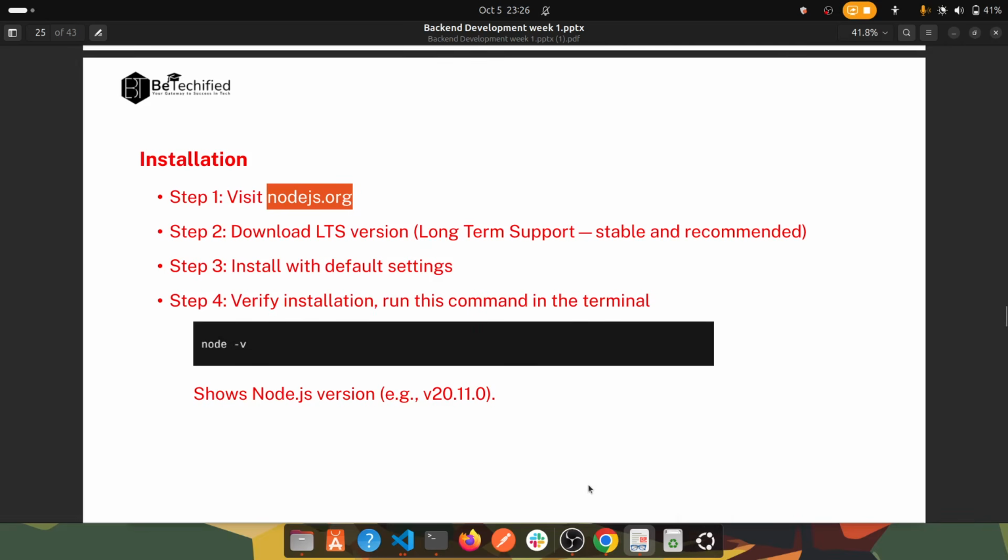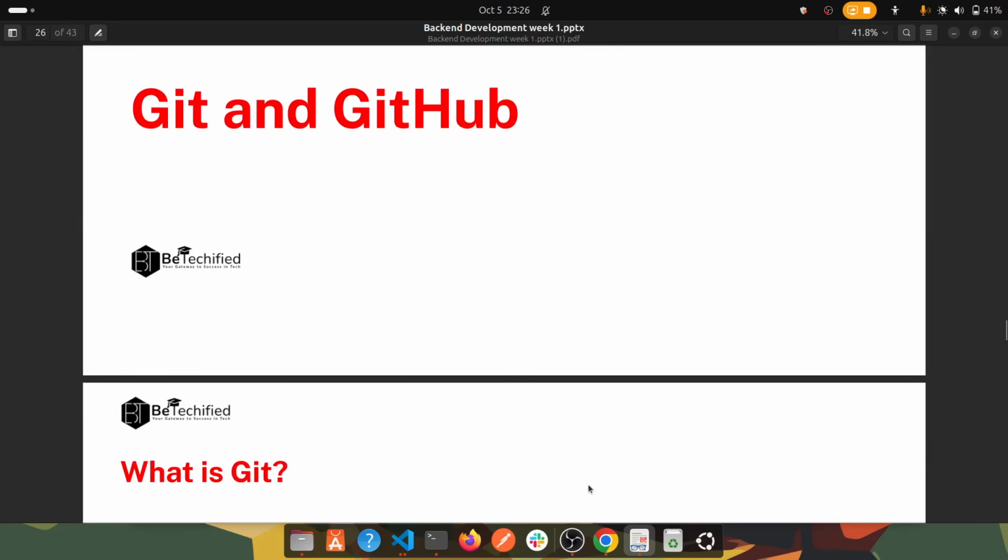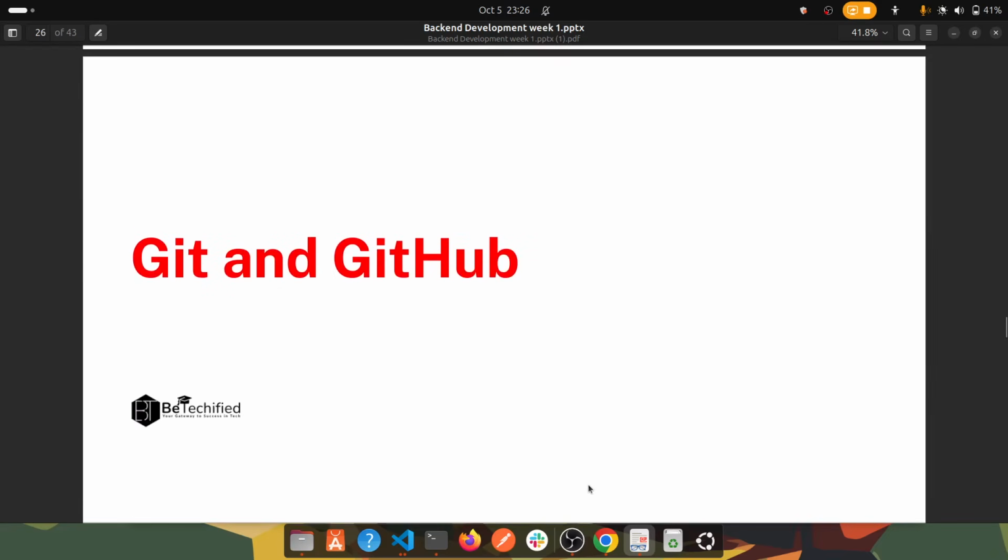So let us continue. Git and GitHub. As a backend developer, the knowledge of Git and GitHub is very, very important. Git allows us to version our code, and GitHub allows collaboration with other developers, because obviously as a backend or software developer, most of your work involves collaboration with other developers. So Git and GitHub come in in this regard.